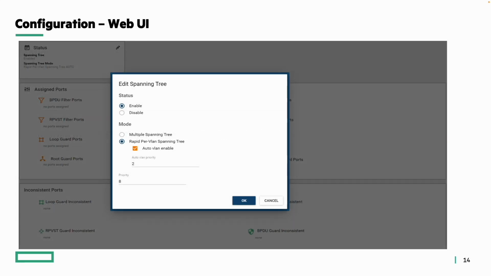Here is a screenshot of the web UI of the switch and how RPVST auto can be enabled or disabled from the web UI context. Once you're able to edit the spanning tree mode, you will see a prompt which allows you to enable or disable RPVST auto on the switch. You can also configure the priority here. Default priority is 8, so I have configured 2 just to show it as an example.